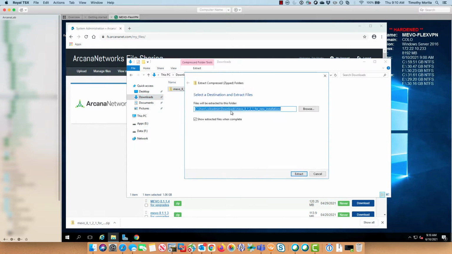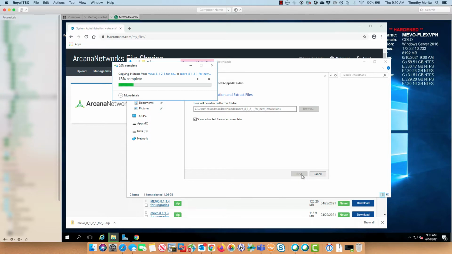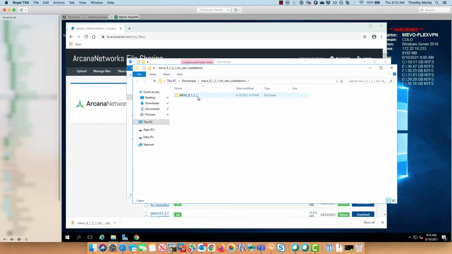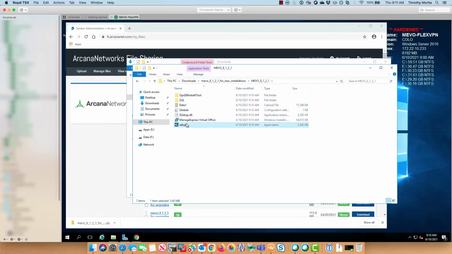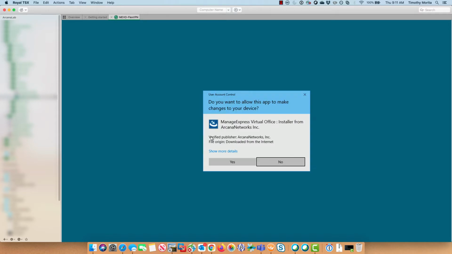Once it's downloaded, go ahead and extract the contents. Once you've extracted the contents, inside you'll find something called a setup.exe. Right-click that, run it as administrator. Now, the installation process is fairly simple. Really, all we're going to be doing is clicking next through the prompts.